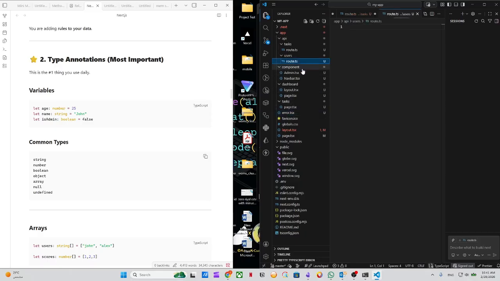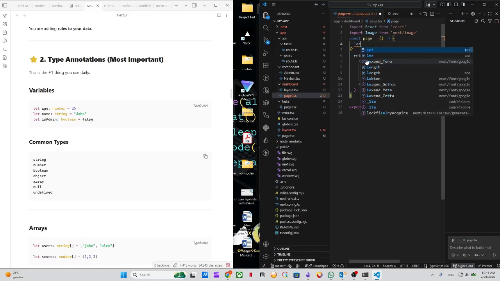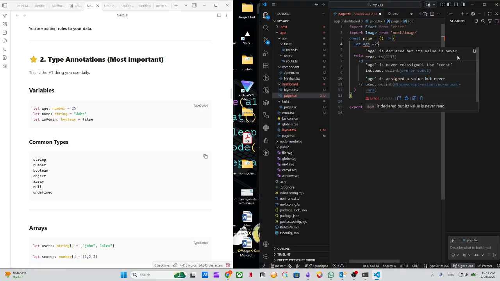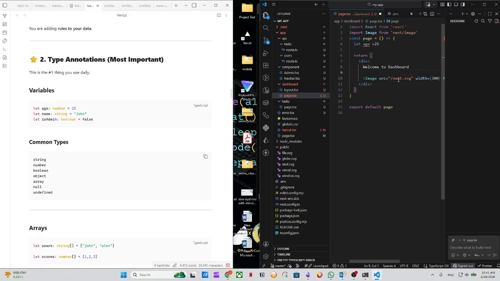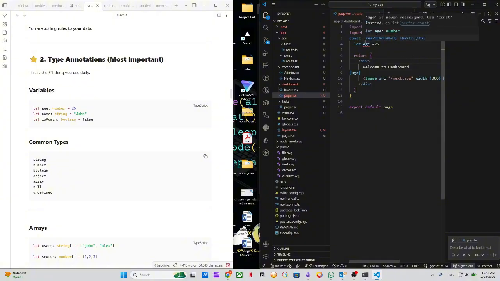Let me go ahead and type here inside dashboard, anything. Usually I'm just going to define let age equals 25, right? But you see I'm getting an error. It's telling me age is declared, but it's not an error actually. It's just assigned a value but never used, and never reassigned, use const. So we can just specify age here, for example. Let me just change this to const. It doesn't matter actually, it's the same.